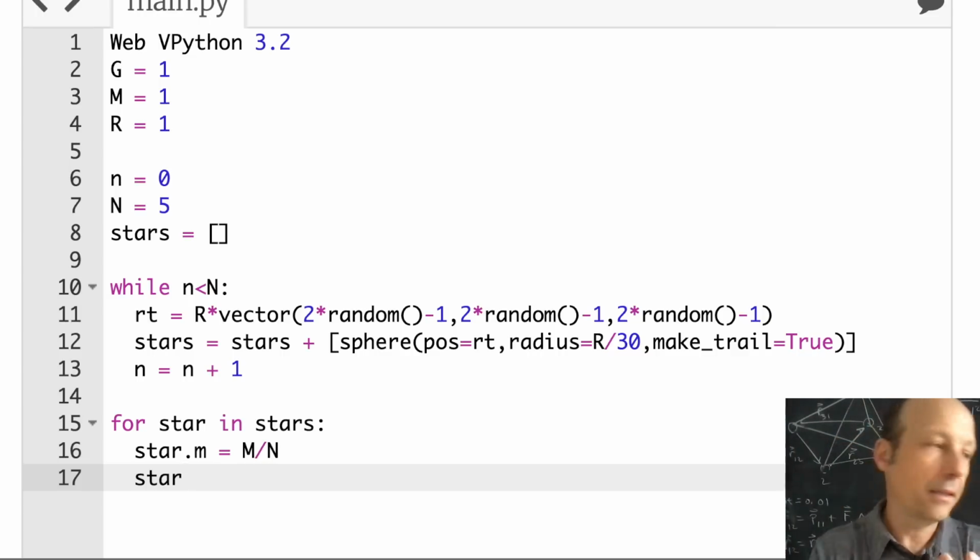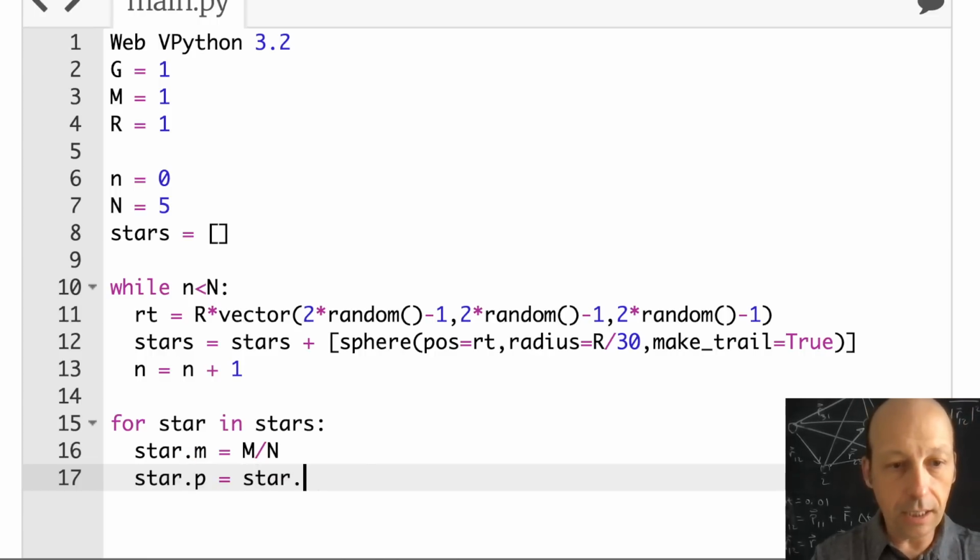Did I do that before? What did I do before? I gave them an initial velocity in just one of the directions. Let's do that just for fun. So star.p is going to be star.m, it's the same element in that list, right?